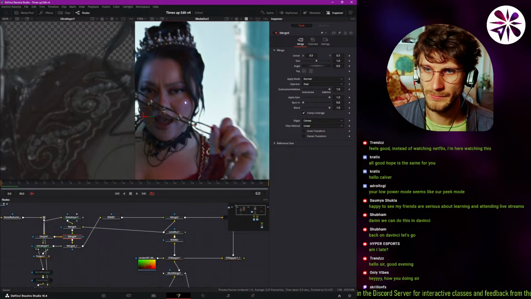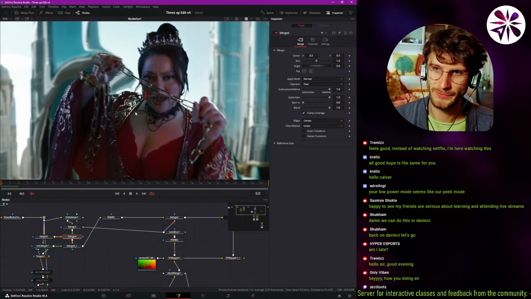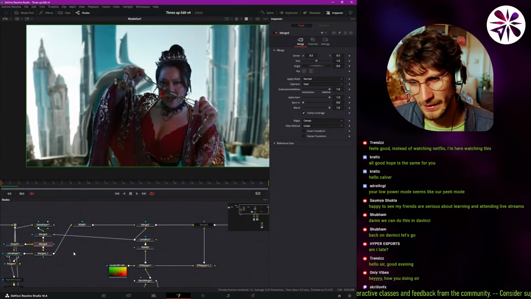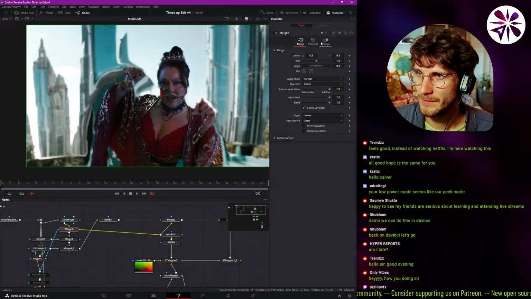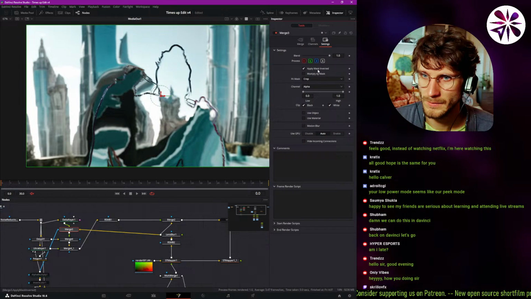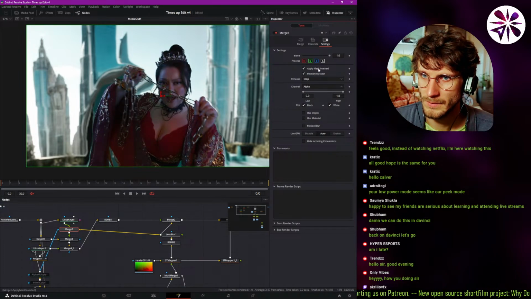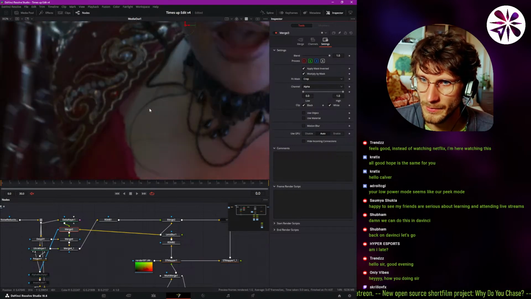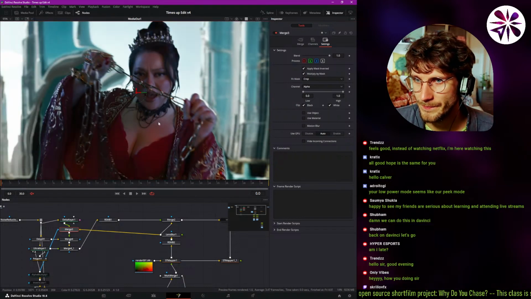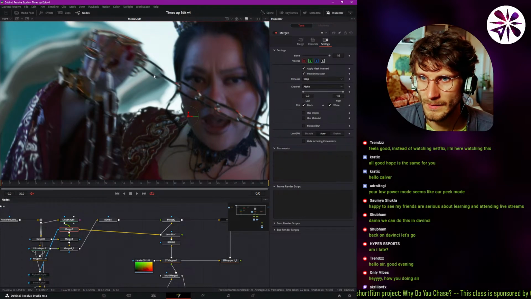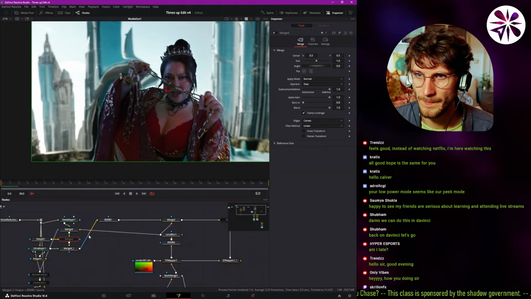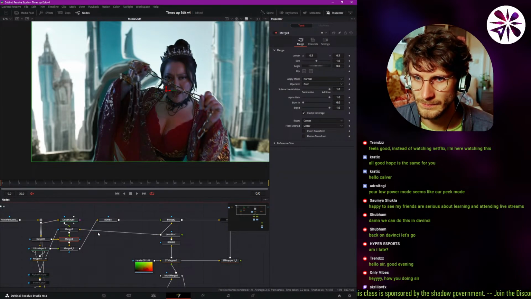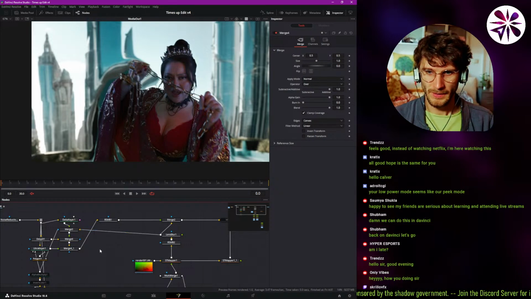But how do we fix this? Because this truly just looks like it's see-through. We can maybe just plug this into the mask channel here, then invert the mask. Yeah, I think that worked. Yeah, that totally worked. Nice. Okay.